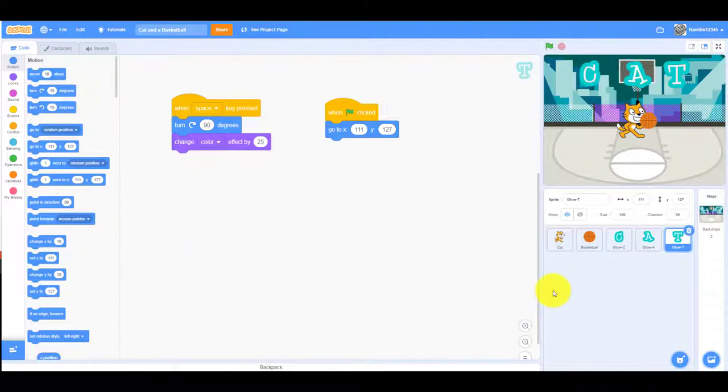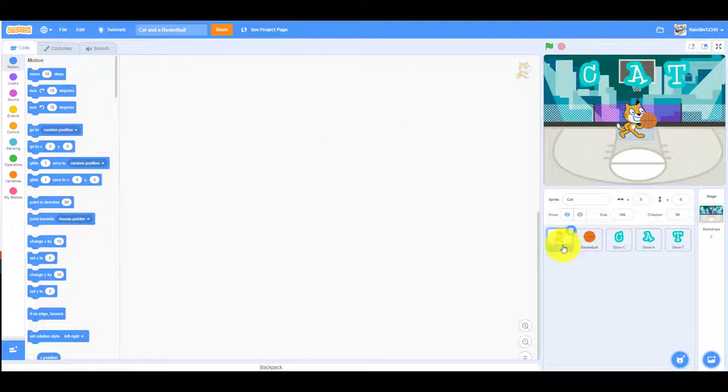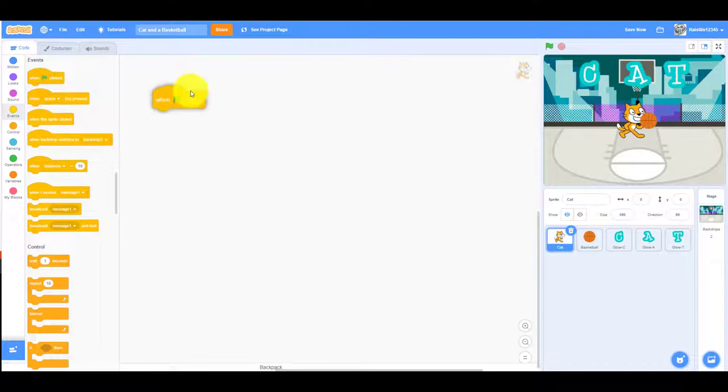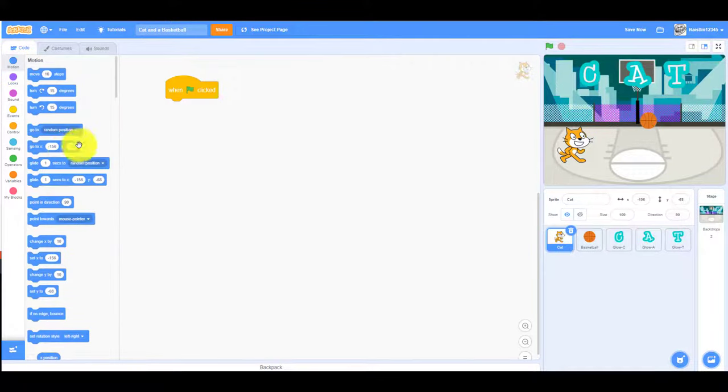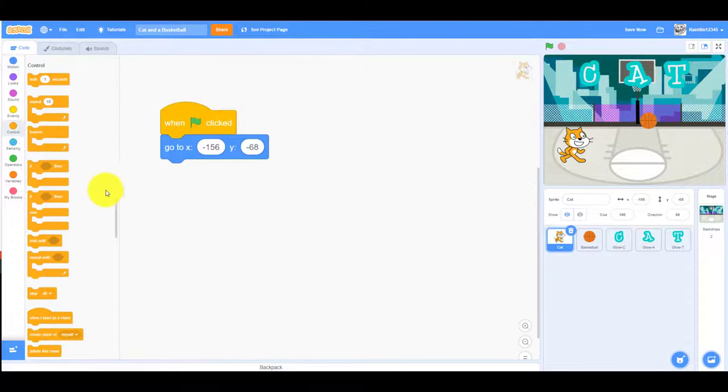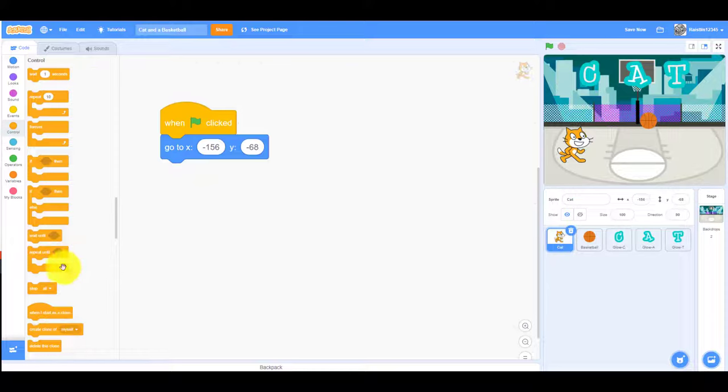So now we will be working on the cat and the basketball. So first, we'll start out with the cat. So first of all, we need a when flag clicked. We want the cat to be somewhere right here, maybe. So we want to go to right here. And then we want to repeat until touching the basketball. So then when it touches it, it'll make the basketball bounce all around.